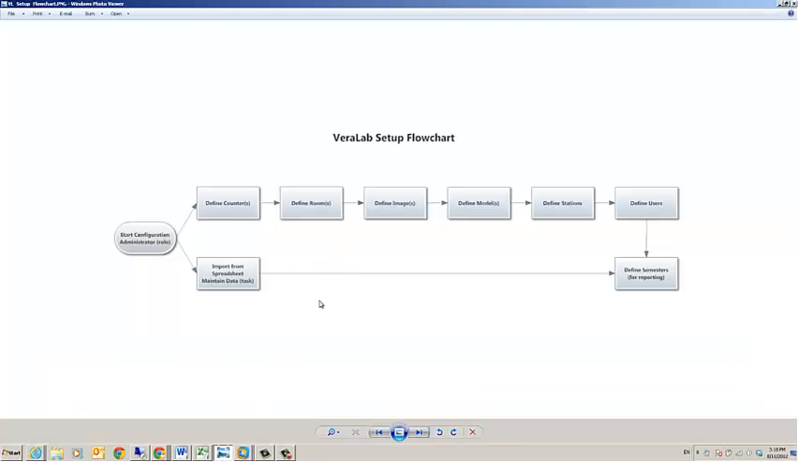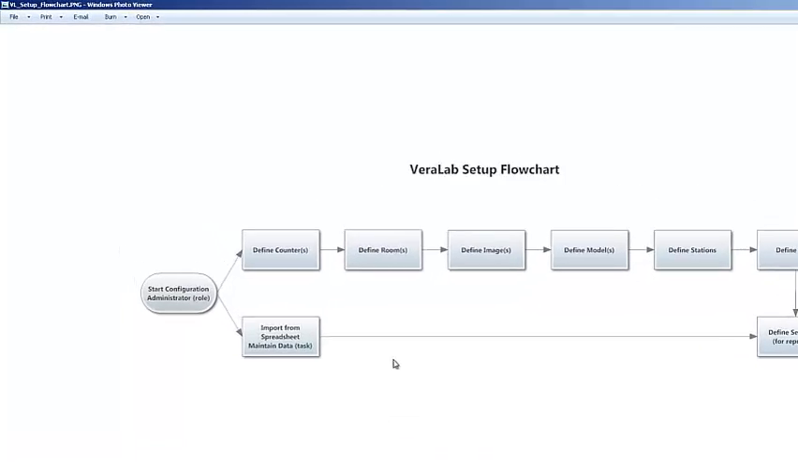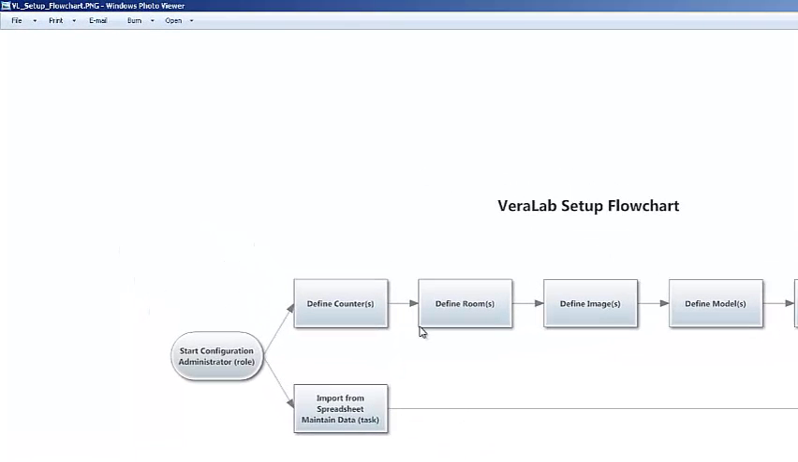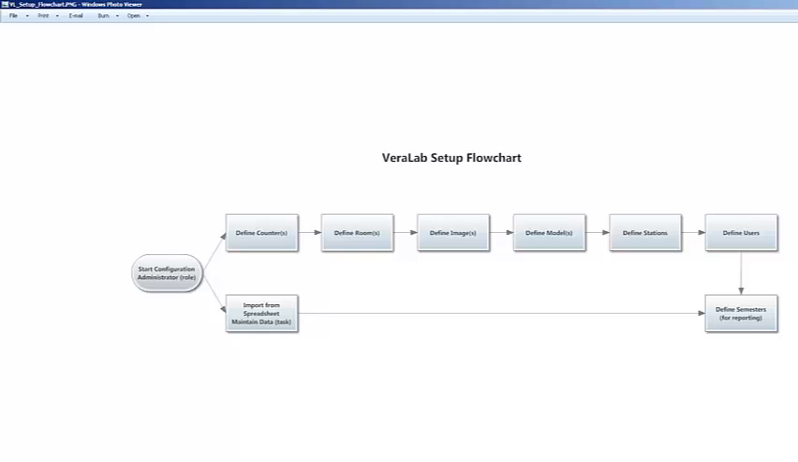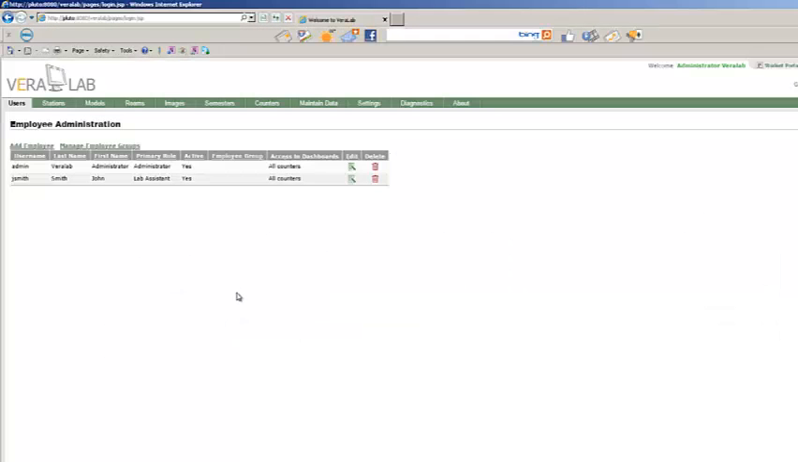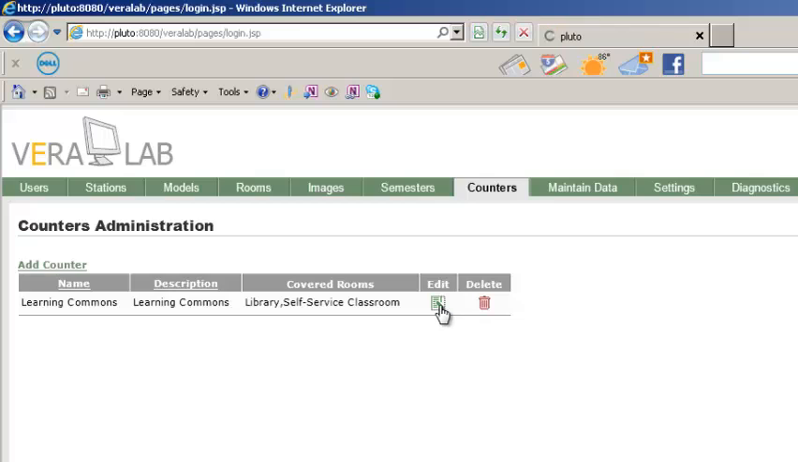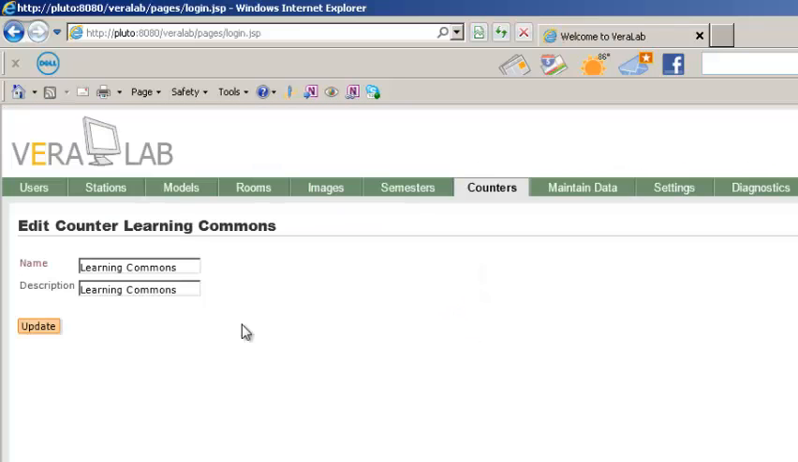Please refer to this workflow diagram. You have two options: perform step-by-step manual configuration or import all objects using a spreadsheet template. So let's go back to the VeraLab screen. So first you define counters. In this demo we have one counter.